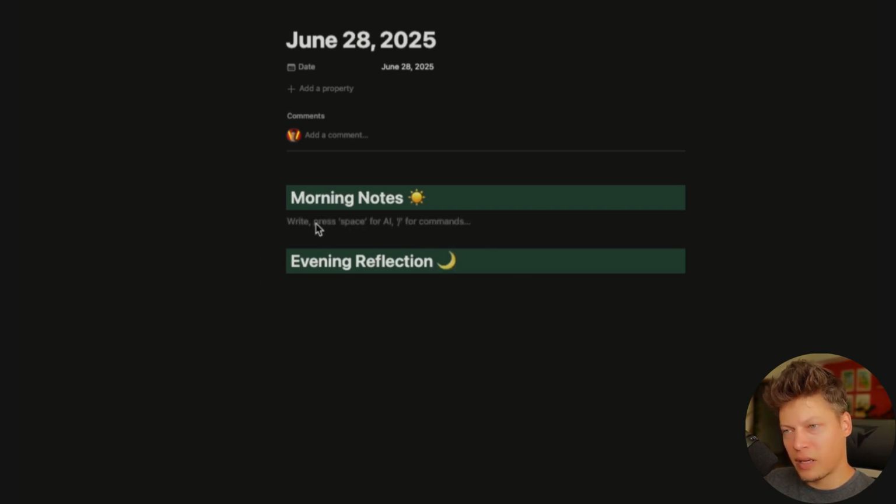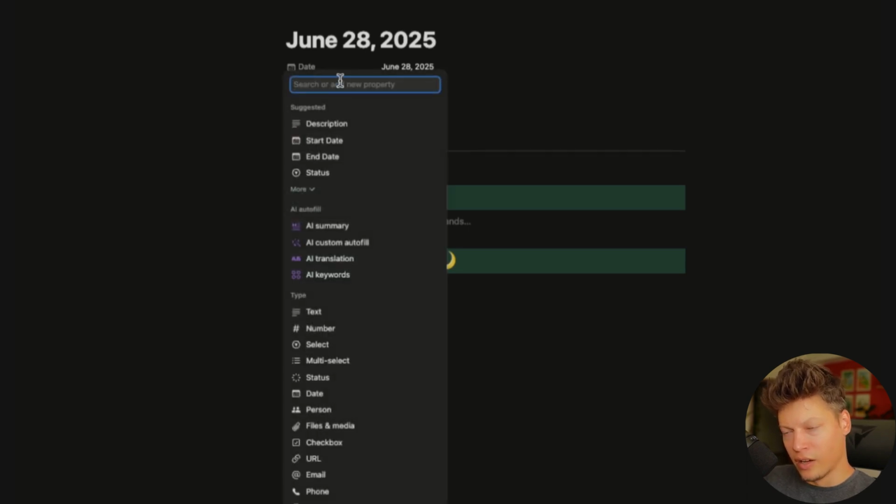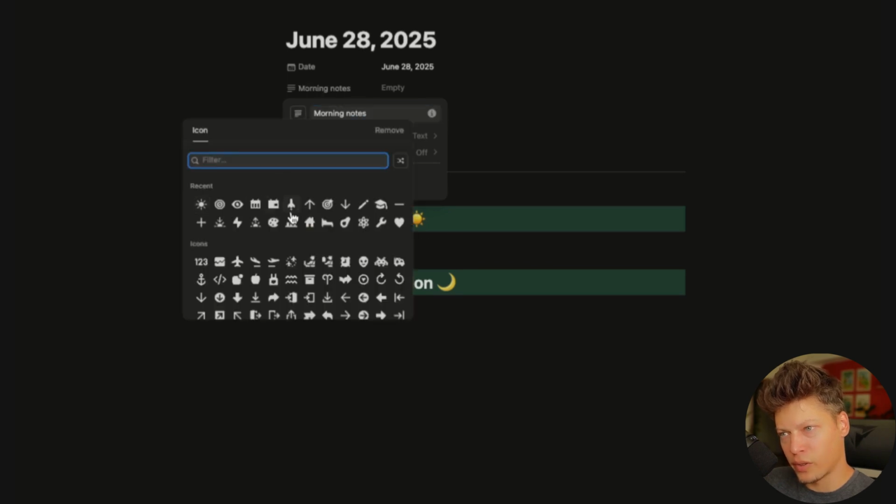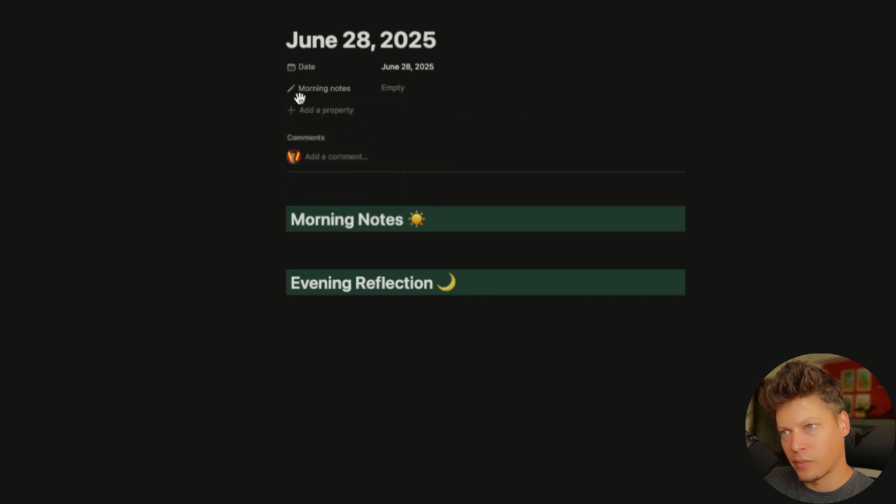Okay, so now we've got our basic structure and we want to be adding some properties to this day. We know that we are going to be entering some data in the morning and then doing some evening reflection, just reflecting on our day and also entering some data there. So first, let's just add a few properties that we definitely know we are going to need. Let's add a new property here. Let's select text. And we're going to call this property, let's call this actually morning notes. Let's give this one a little nice icon. Let's say pencil. Okay, so this is good.